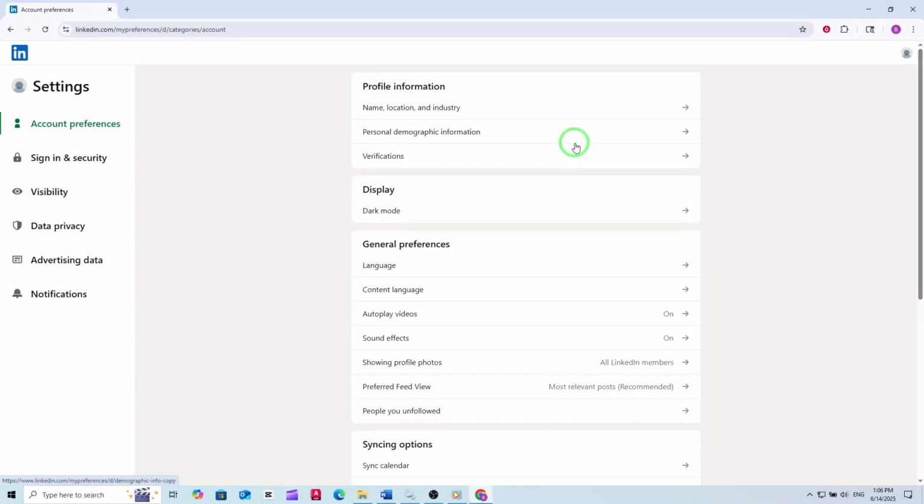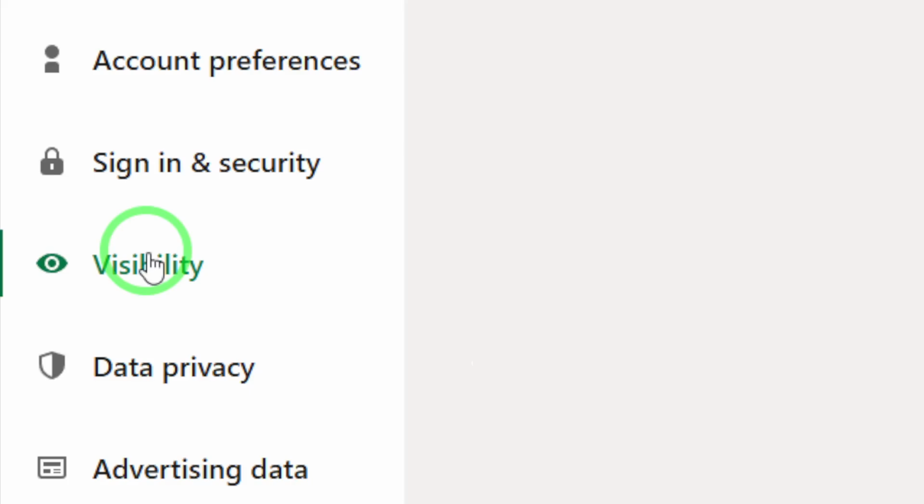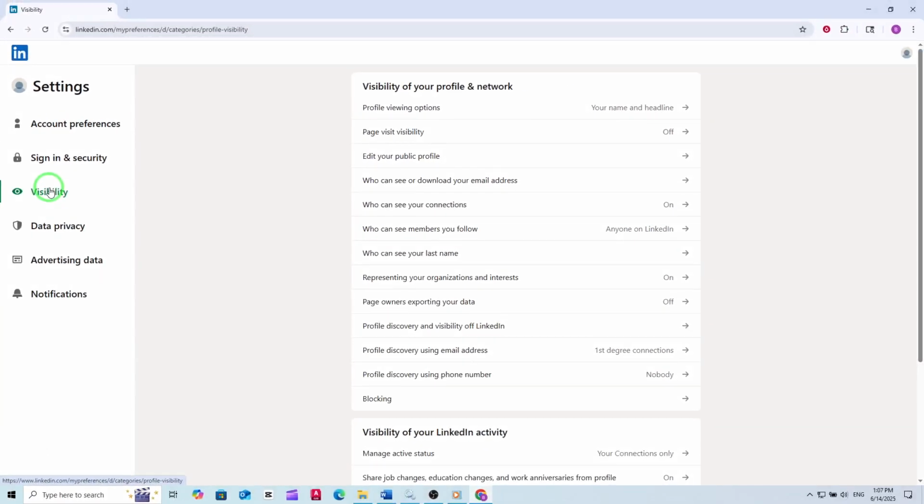Now look at the menu on the left side of the screen. Find and click on the section labeled Visibility. This is where you control who can see your information and how people can find you on LinkedIn. Within the Visibility section, scroll down until you find the option called Profile Discovery using email address. Click on it to open more settings.